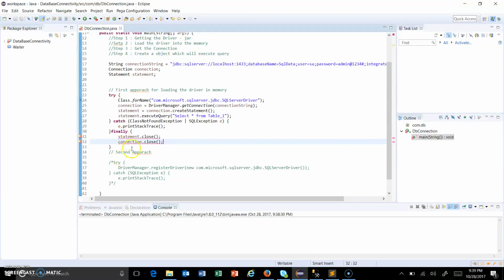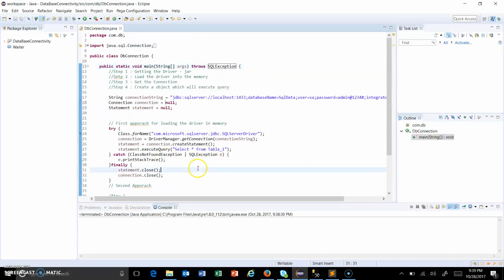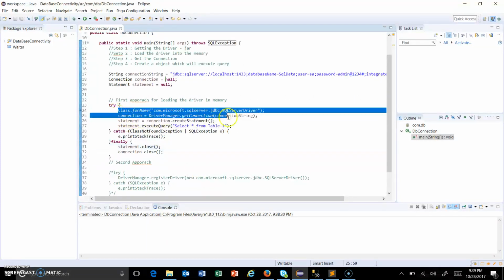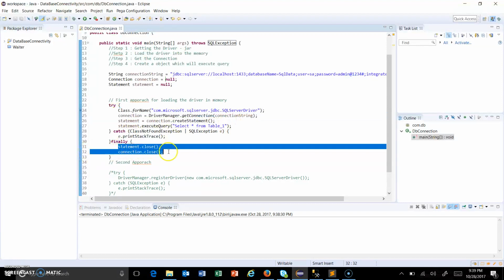Again, this is going to throw a checked exception, so I'm going to put a throws keyword. Here I'm creating the connection, and in the finally block, I'm closing the connection.